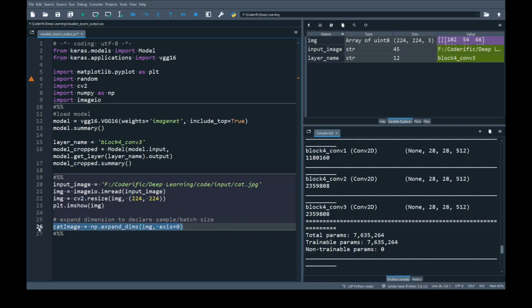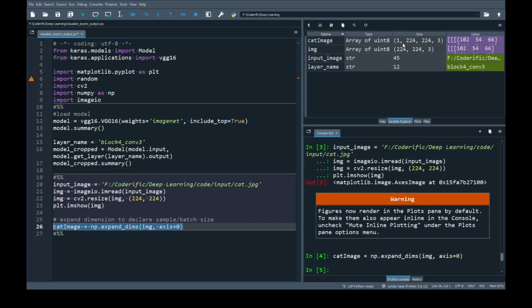So let's run this line. And now you can see in my variable explorer that the output image, which is the cat image, has 4 dimensions, and it has added one more dimension in the beginning of the rest of the dimensions. Now we have prepared the input, and it is in perfect shape.